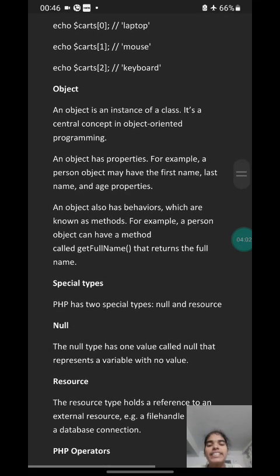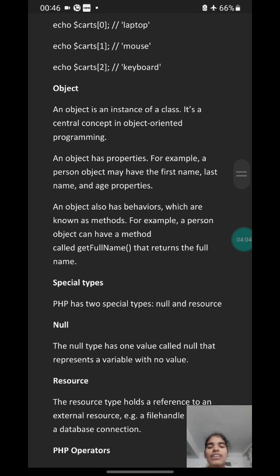Object. An object is an instance of a class. It is a central concept in object-oriented programming. An object has properties. For example, a person object may have the first name, last name and age properties. An object also has behaviors which are known as methods. For example, a person object can have a method called getFullName that returns the full name.